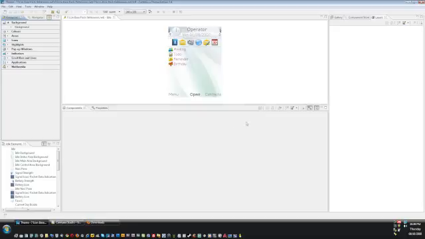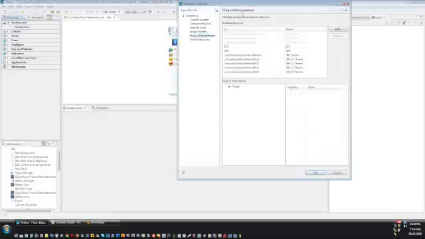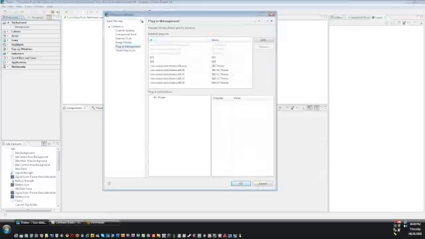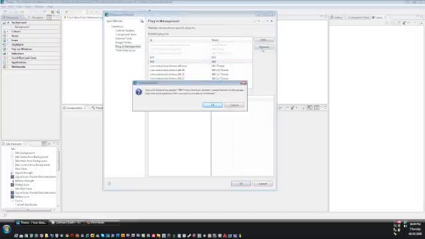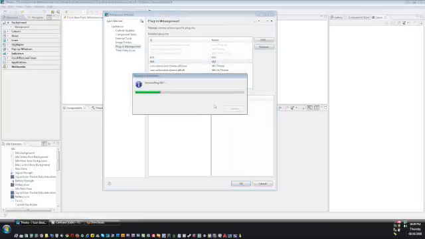Now you need to open up Carbide. Once you're in Carbide, click on Windows, Preferences, Carbide UI, Plugin Management. Okay, if you never installed any plugins before, all you should see is S40, as well as 2.6, 3.1, 3.2, and 5.0. From this list, you should see N97. I'm going to get rid of that and reinstall it just to show you guys, because I'm so nice.